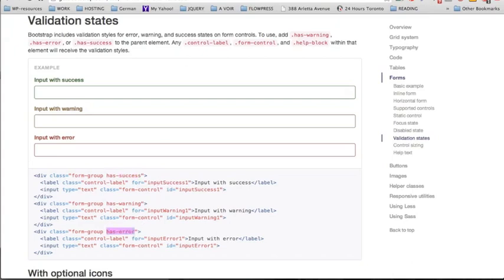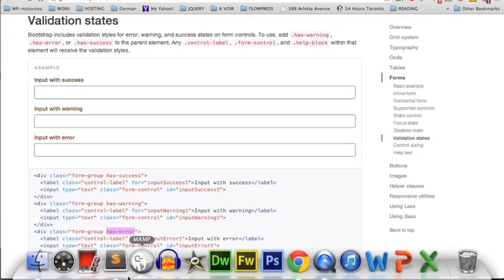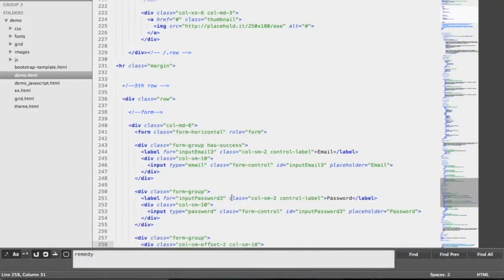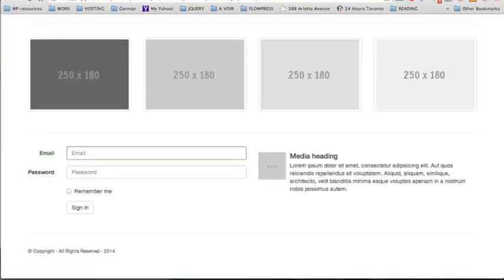We're going to repeat the process, and this time we're going to use has-error just to indicate an error on the second field. So that's going to be for the password. So right after form-group, you're going to paste has-error. And then we're going to check out the template after reloading the page.